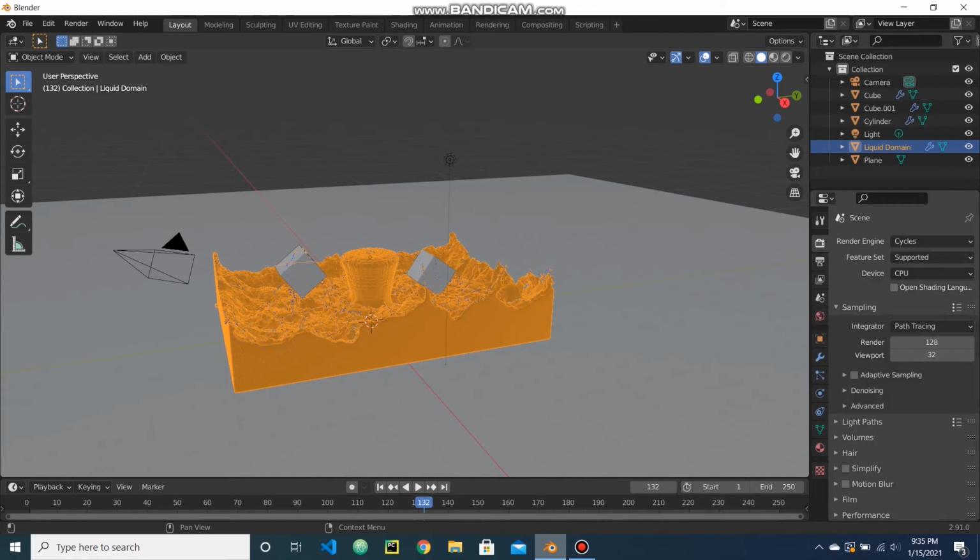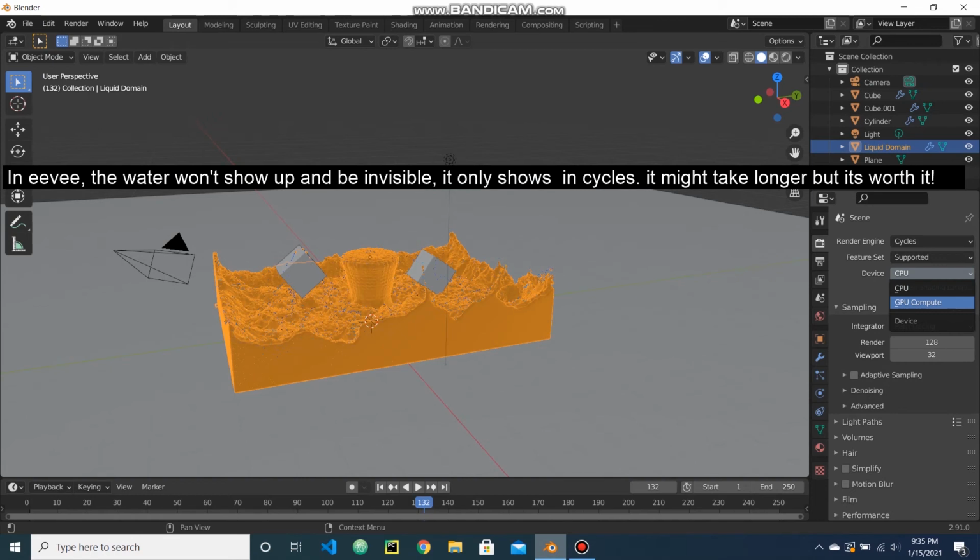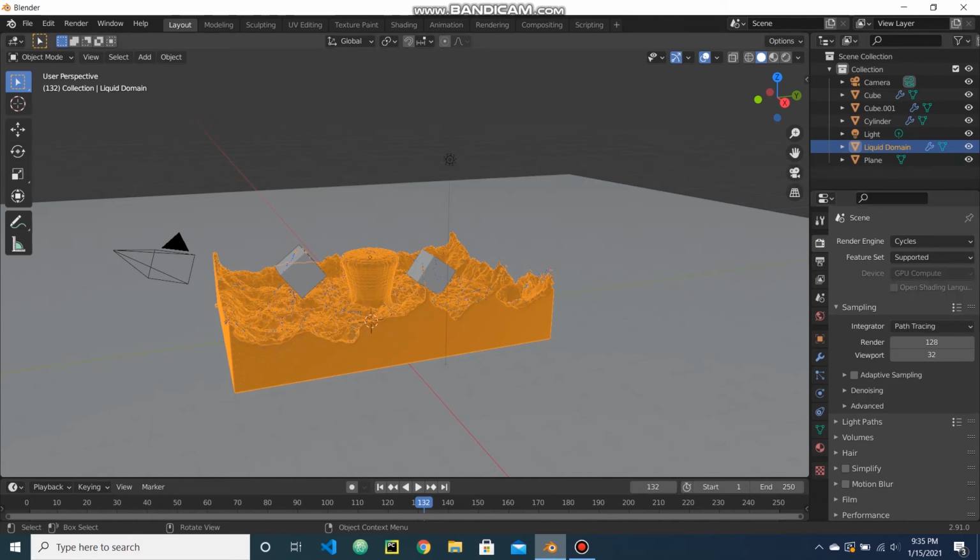That will make our water actually look like water and not just disappear. Trust me, I've tried it in Eevee. It doesn't really work. So, if you have a GPU, you can set it to that. If not, you can just leave it at CPU. It doesn't really make that much of a difference.